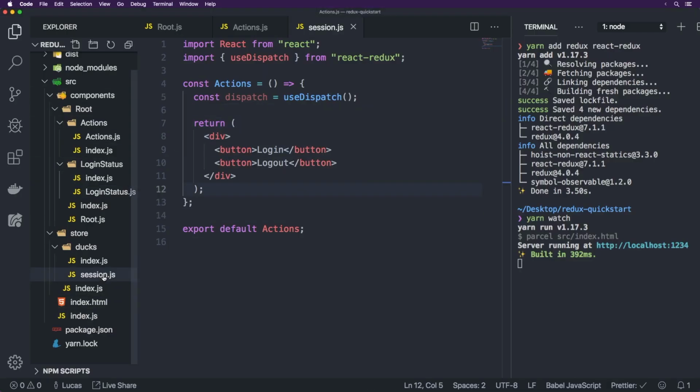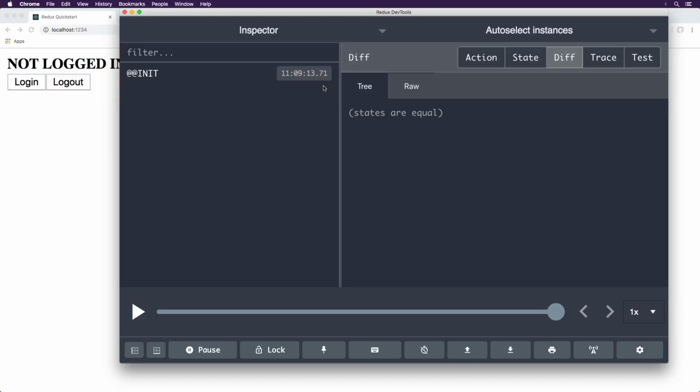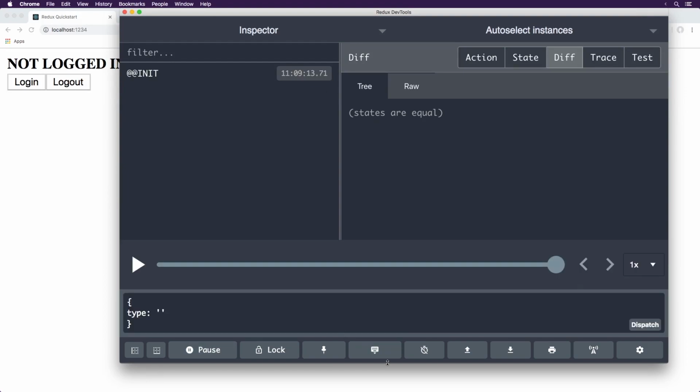So inside of the code here, you'll notice that in order to change isLoggedIn to true, all we have to do is inside of our action, we just need action.type to be login. Now what's login equal to? It's equal to session login, which is up here. So what I'm going to do is I'm actually going to go with this button here. There we go. And this is our action.